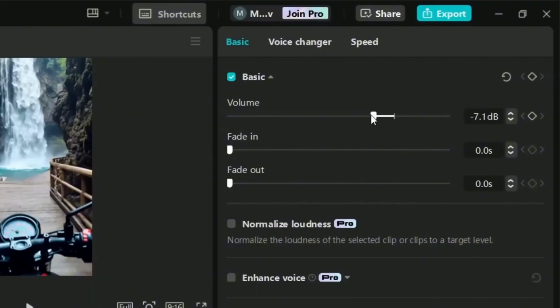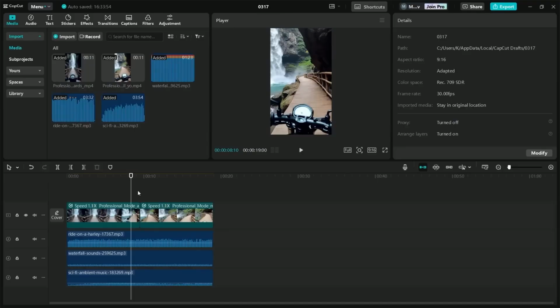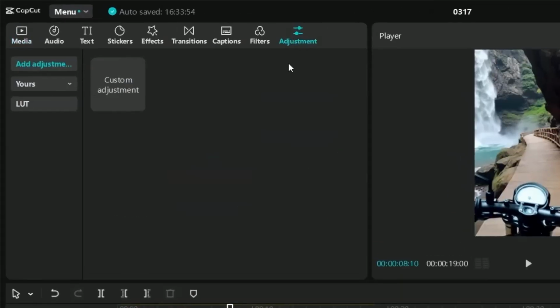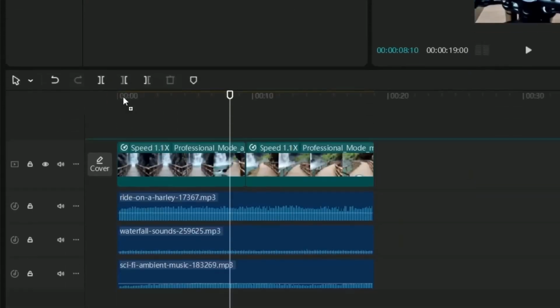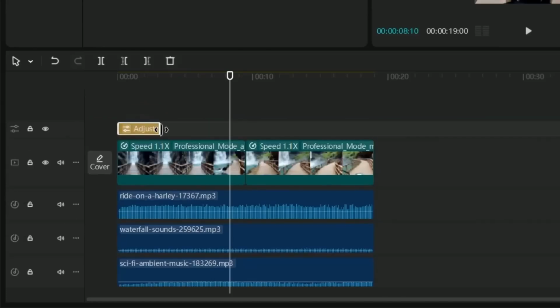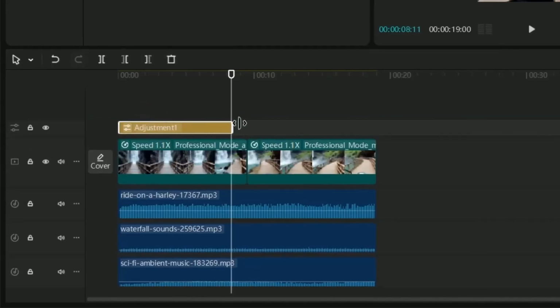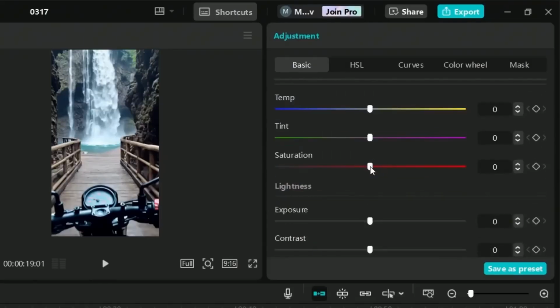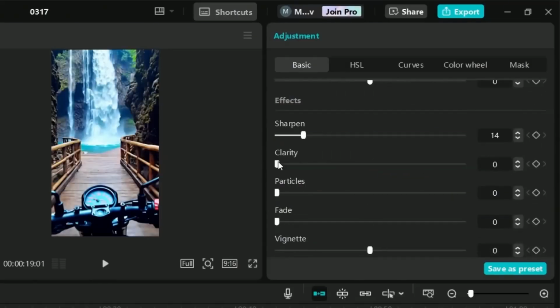And then comes the export. A title is added, a quick check is made to ensure everything flows, and then click Export. What's left is a high-quality vertical video ready to post on TikTok, YouTube Shorts, or Instagram Reels. But the story doesn't end at video creation.